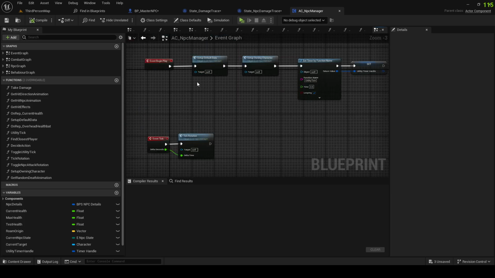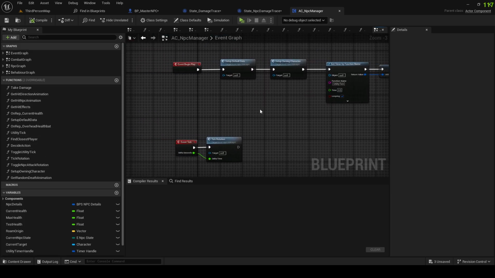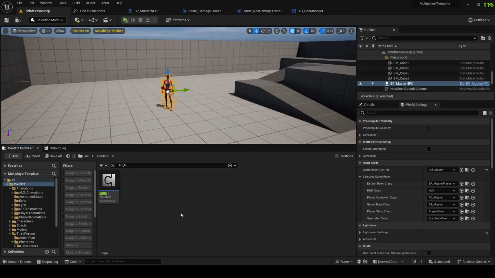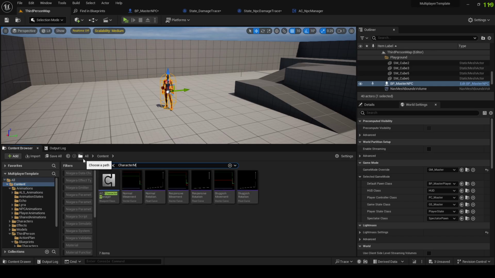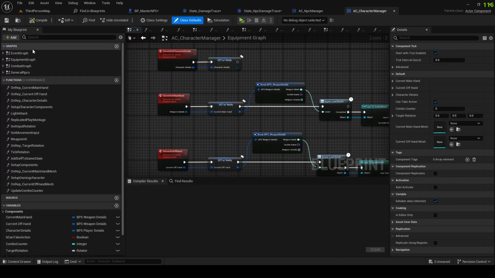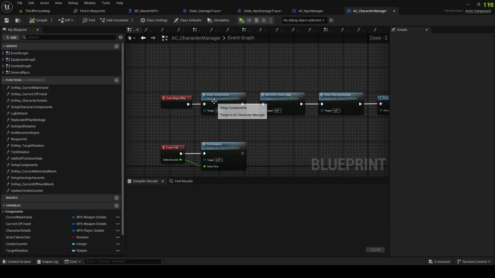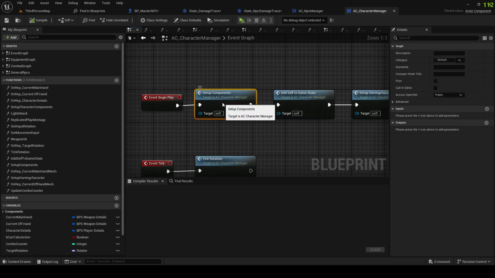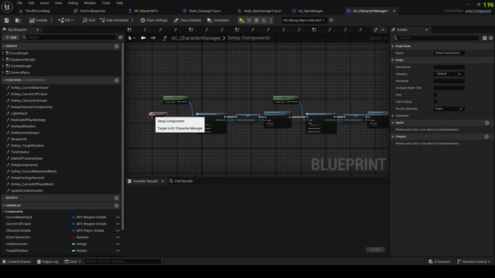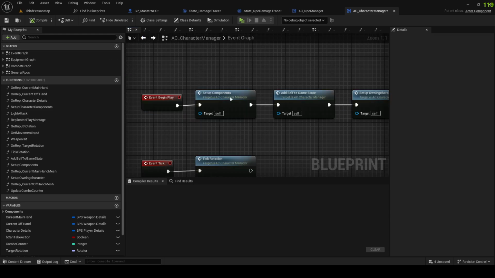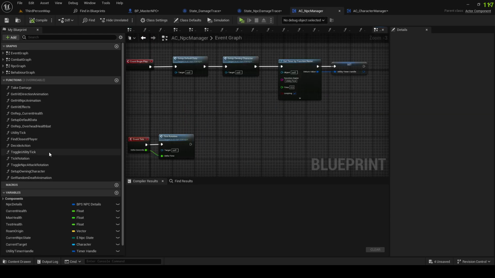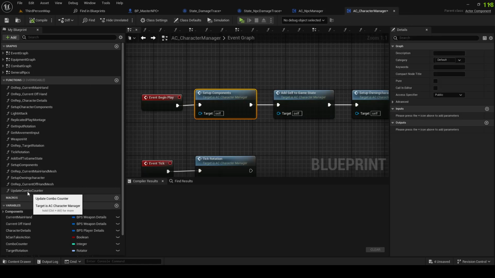And set up the main hand stuff for the NPCs as well, the weapon stuff. I'm gonna open the character manager and just look at how that looks. So we have this set up components function here. I'm actually just gonna copy that.